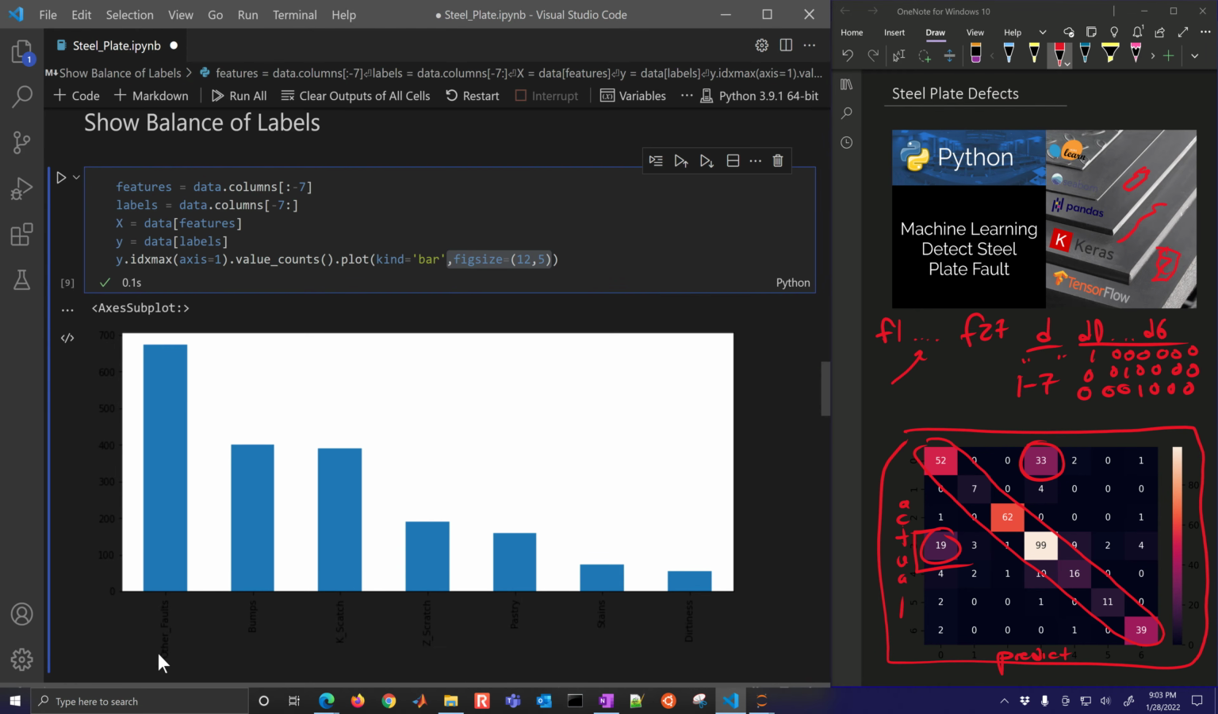So this just shows other faults is the most. You have bumps, K-scratch, Z-scratch, pastry stains, dirtiness. So anyway, you have these different faults. I don't know what pastry is. Maybe they spilled a donut on the plate or something, or on the steel plate or something. I'm not sure. Okay, so you have different faults. You can see that stains and dirtiness, those are the lowest.